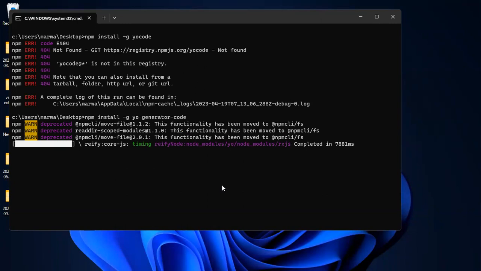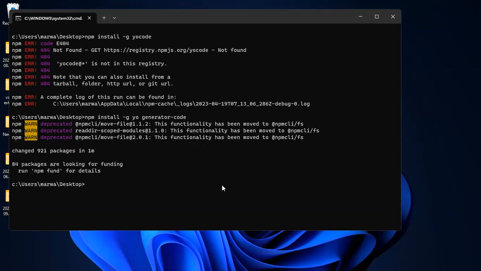Okay, one quick question: why did we do this? Because there are many codes and files, so we can't download it all together.